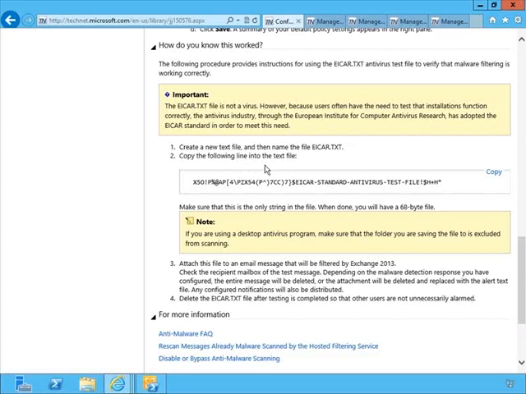We're going to copy the following line into the text file, and then what we're going to do is attach this file to an email message that will be filtered by Exchange 2013. Alright, so let's jump over to another end user's system and we'll see what happens when they send this fake antivirus test file.